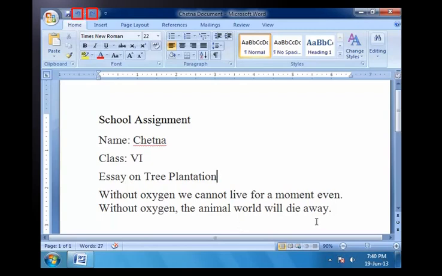We can use undo and redo commands from the quick access toolbar. The undo command helps reverse the actions. Suppose we have typed in some text and accidentally deleted it. Then we can click on the undo button to restore the deleted text. Alternatively, we can press Ctrl and Z keys together to perform the undo task.